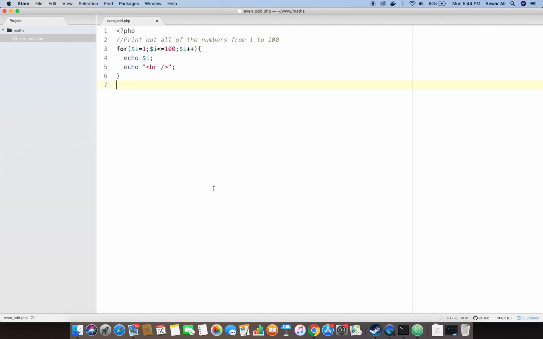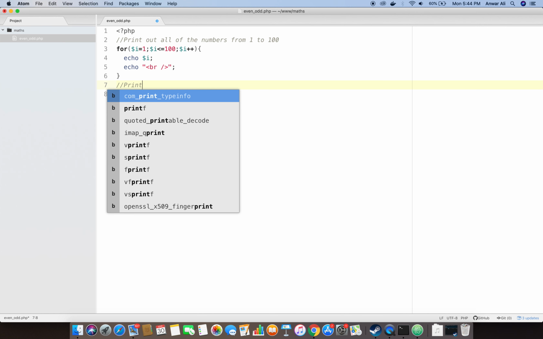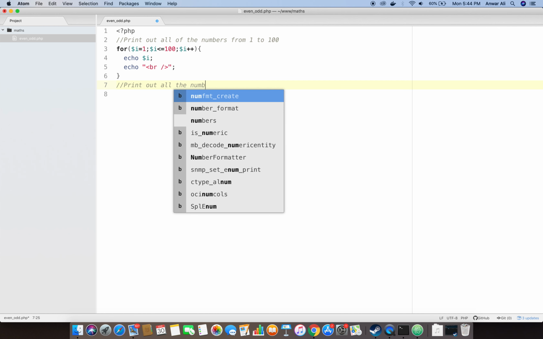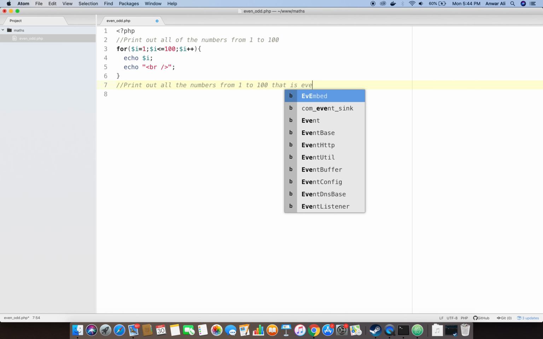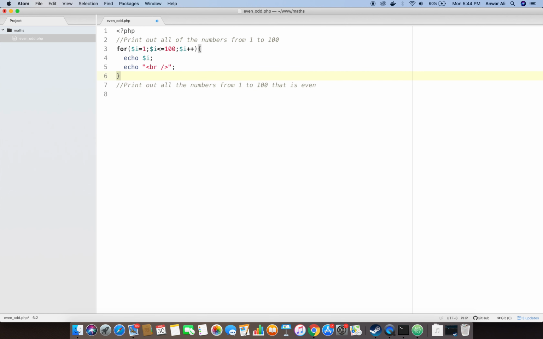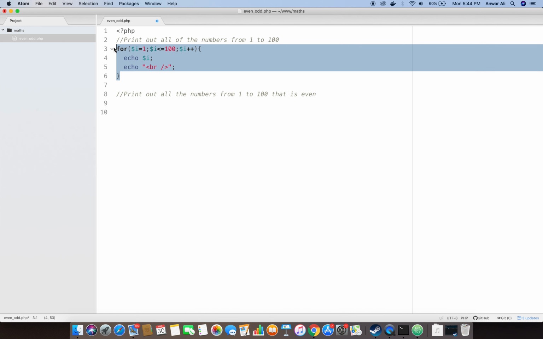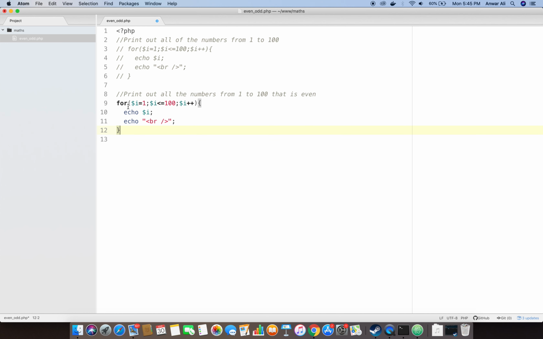Now we will enhance this and write code that prints out only the even numbers. In our next part of this code, we'll print out all the numbers from 1 to 100 that are even. We have various ways to do this, let's see. Let us use the same code here. I would like to comment out all this code for now, but I would like to use the same code here.